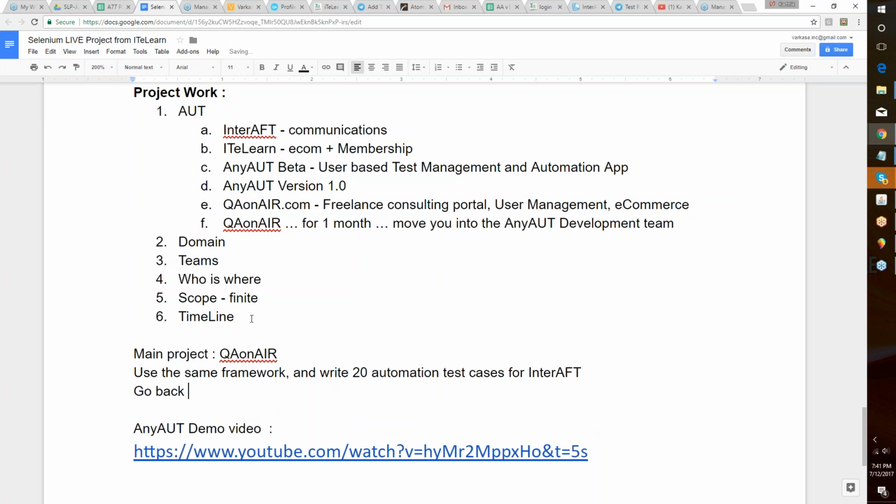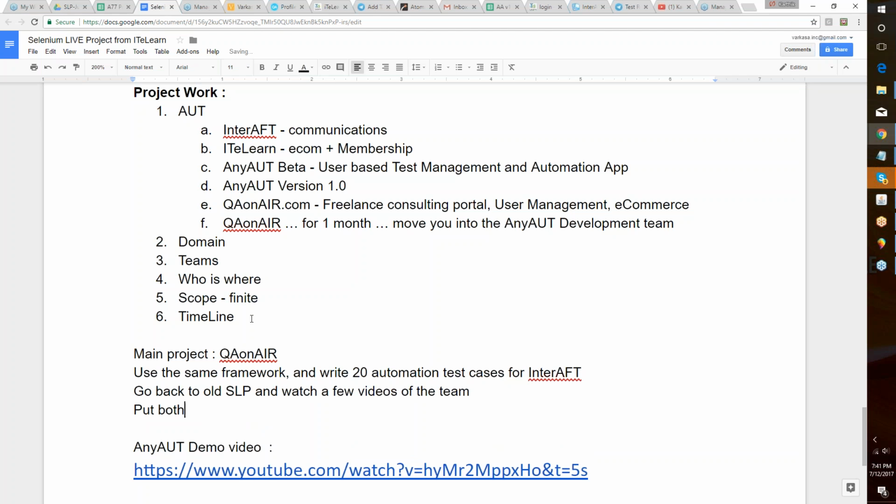Go back to the old Selenium Live project and watch a few videos of the team, what they did. And put both the projects in your resume. First put Interact and then put QA on it. But if you don't show me this, then we cannot give you a reference. So let's be very clear.